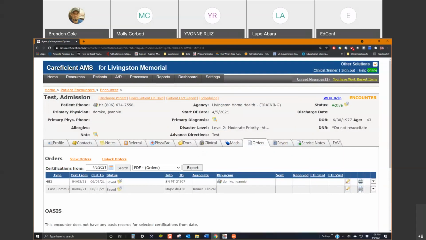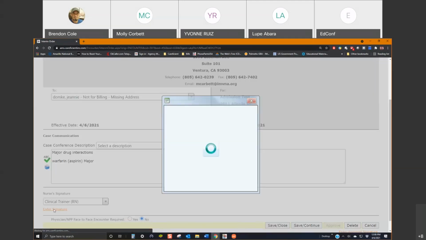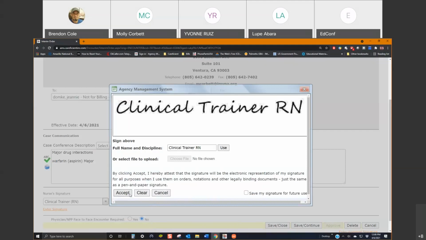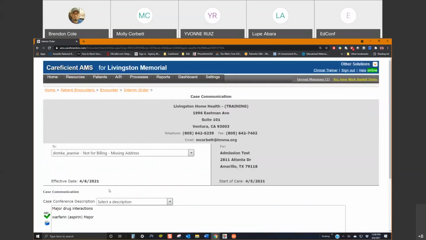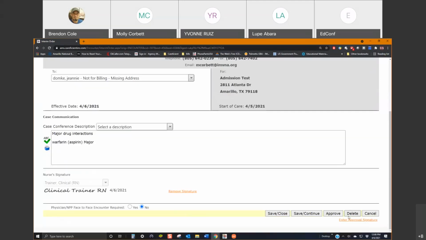We can either click on the printer icon or we can go in here. It would need to still be signed by the clinician. It will pull their name from that approval signature, but you still need to assign this med. So choose enter signature, choose accept, but it will pull that interaction information. It's just going to say this is a major drug interaction between warfarin and aspirin, and then you can send this to the physician. It won't say all the other stuff. It won't say anything else, just this.